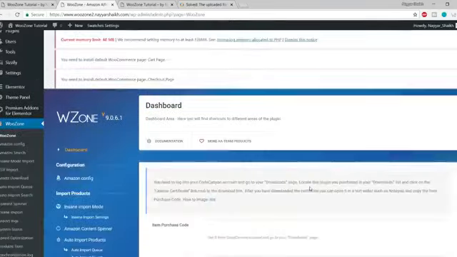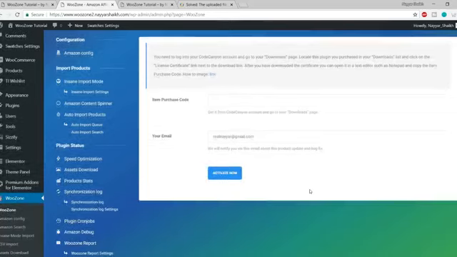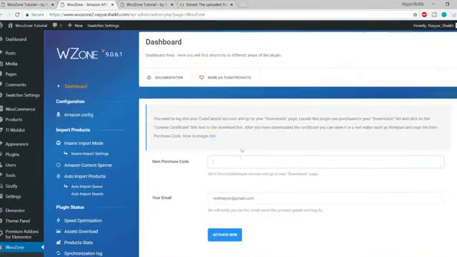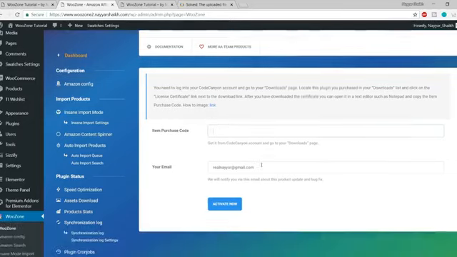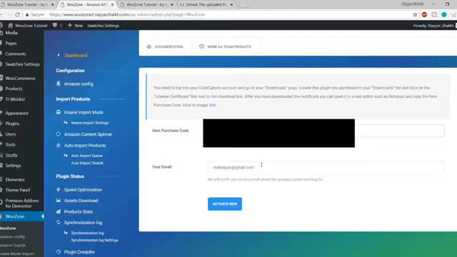Once you activate this plugin, it will ask you for the purchase code. Now this is very important. You have to insert the purchase code. You'll see this purchase code on ThemeForest. You can find it from there and paste it in. Obviously I'll have to hide this code from here. You can just copy and paste the purchase code and click on activate now.